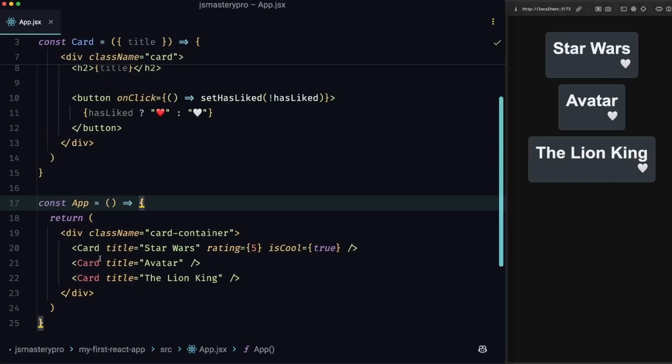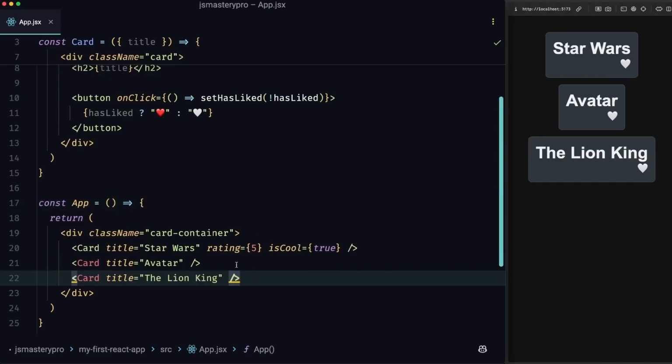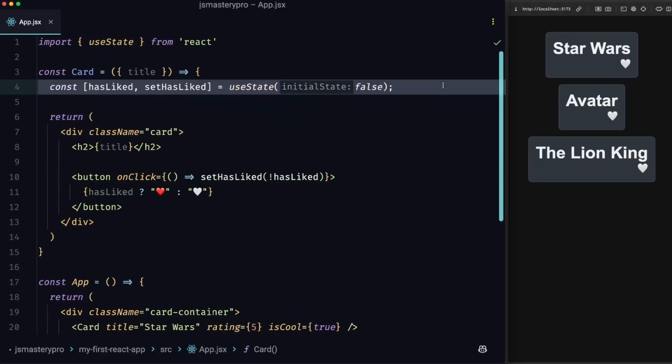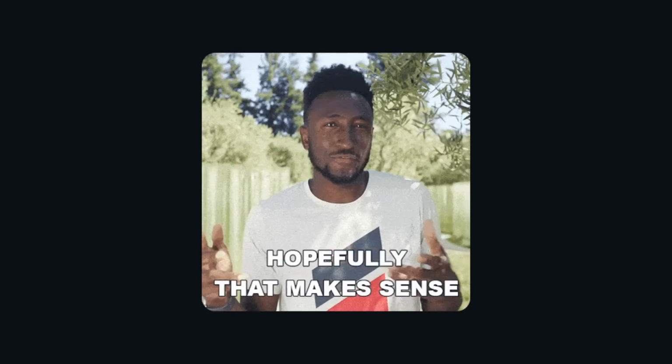But if we kept the state within the app and passed it as a prop, we wouldn't be able to like or unlike each card separately. Having it here allows each card to manage its own state independently, making the component reusable and isolated. I hope this makes sense.